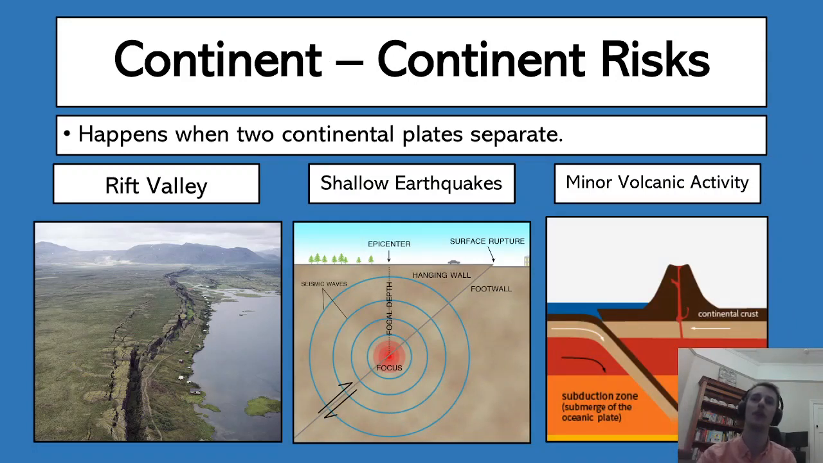So when you've got continent risks, now these ones are going separate, away from each other. One of the most common risks that you'll notice is the creation of a rift valley. This is essentially the two land masses that are moving away from each other, creating a big valley in the middle. That can pose quite a lot of risks, especially with things like development or roads, because even though those plates are only moving at about 3 centimeters a year, over time that'll build up and it can eventually create such a big gap that if you had, say, a bridge going over it and you didn't think to fix it, that bridge could collapse.